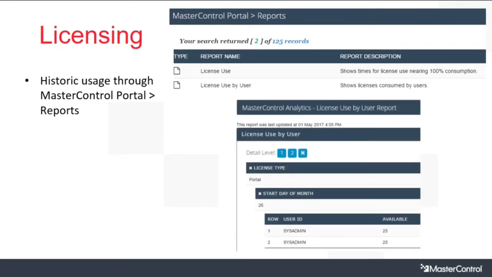For more historic usage, you can always go to portal reports. This will show you in detail either license use for consumption, so when you're near your license limit, or by user to show when users are logged in and how much is being used.